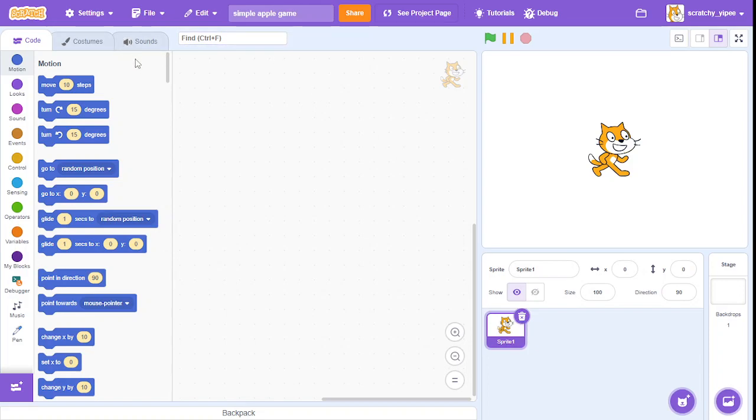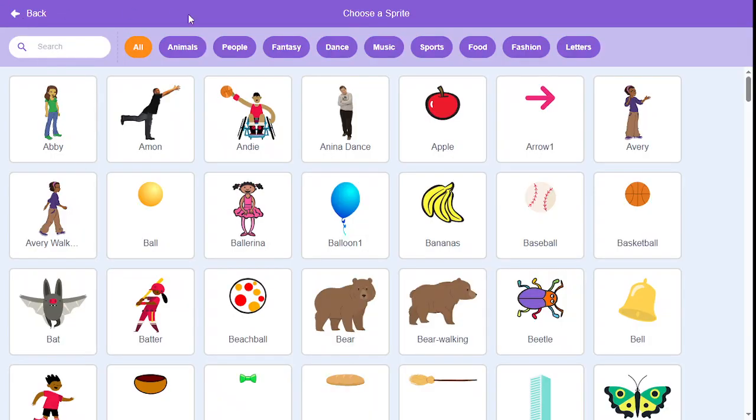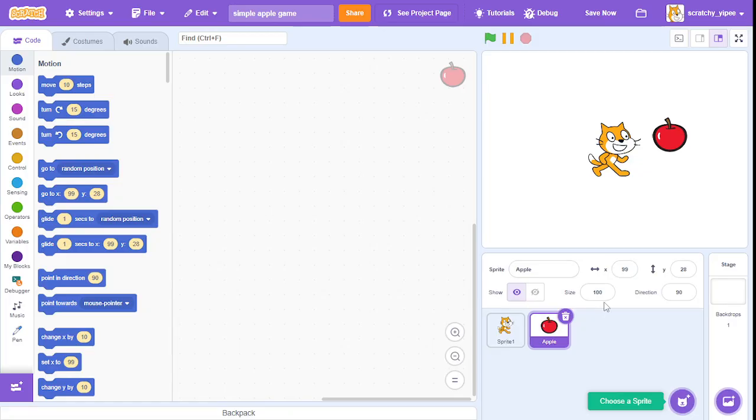First, we're going to make a new sprite. We're going to choose the Apple sprite. Set its size down to 75, because that's a good... 50 works best actually.